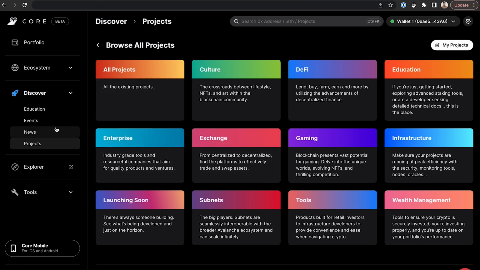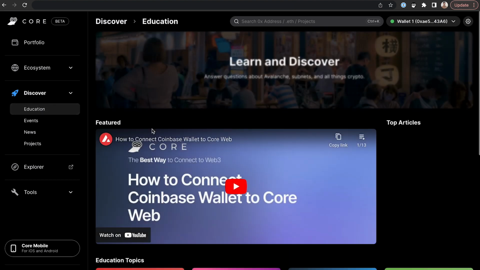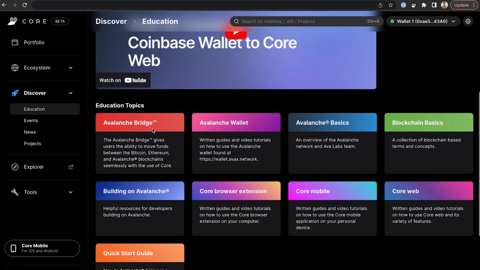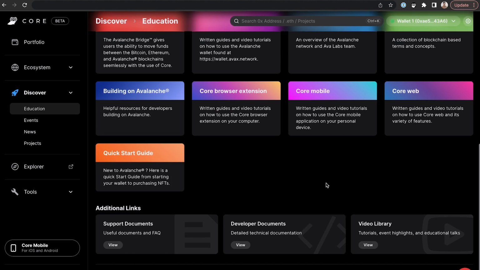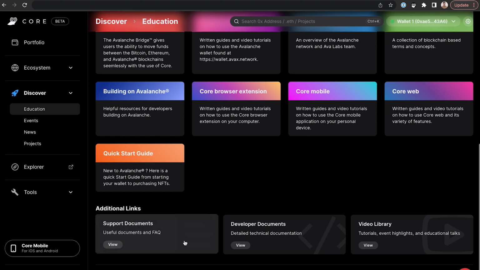There's a couple different sections in Core Discover that I would encourage you to check out. The education section, where you can learn more about the Avalanche ecosystem, all of the different products that are built on Avalanche, as well as a quick start guide. This will get you hyperlinks to our support documents, developer documents, and video library as well.